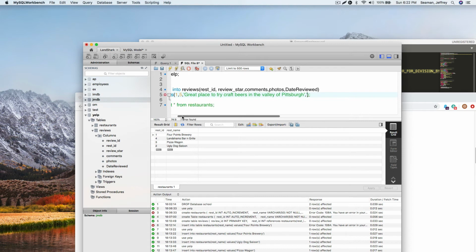Then we will add, we already added our comments. How many photos? We'll put 4, which is how many there were, and date reviewed. So you have to put it in the right date. We'll say 2019. The month was 11, and the day was yesterday, so whatever day that was, 16th. Perfect. All right, cool. So let's go ahead and run that.